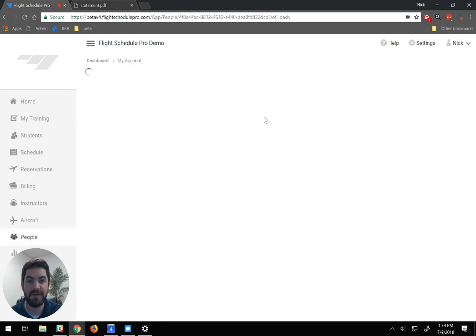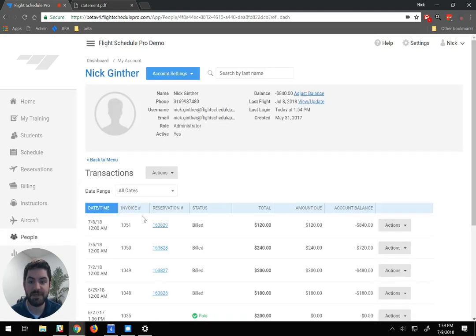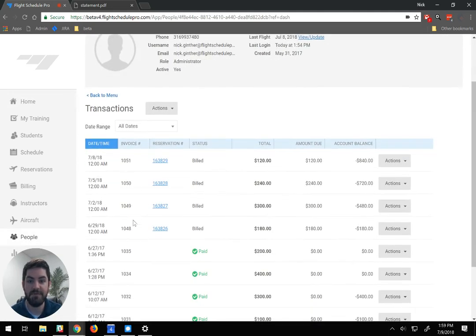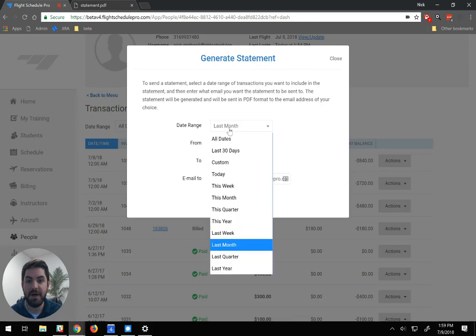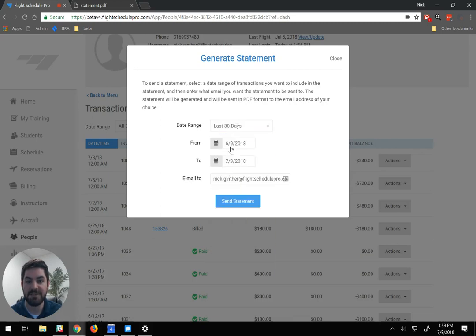So if we go to my profile and I click on transactions, we're going to see that I've got four open invoices here. So if you click on the action button and generate statement, you can pick a date range. In this case, I'm going to pick last 30 days, so I catch all of those.